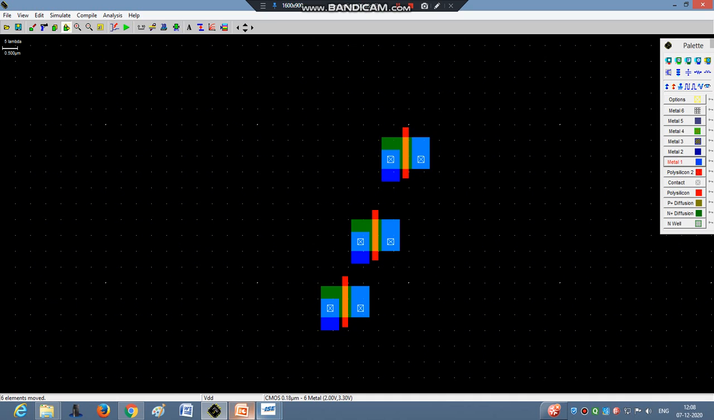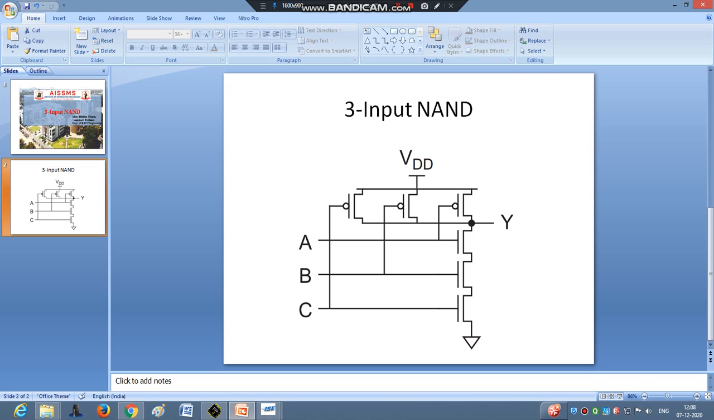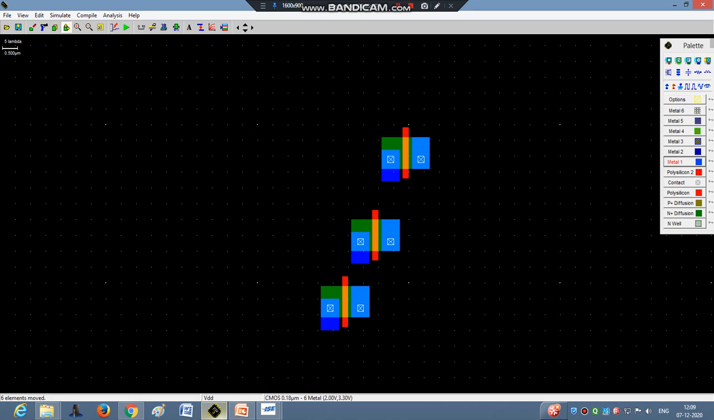Then here you can see in the schematic the drain terminal of the first MOSFET is connected to the source terminal of another, and the drain terminal of that MOSFET is connected to the source terminal of the third MOSFET. So we'll connect them accordingly. We'll use metal 1 for connection. Ground.